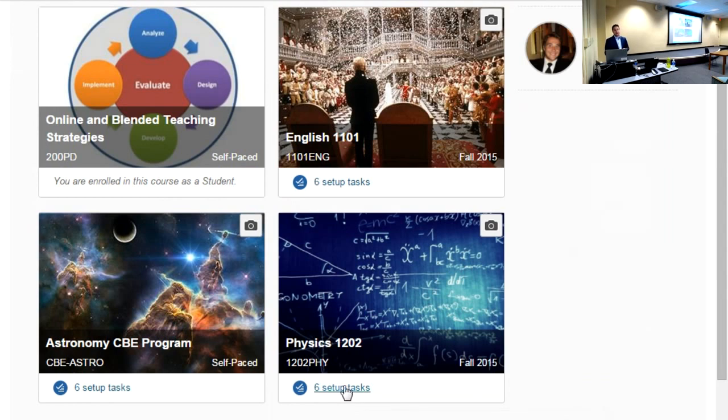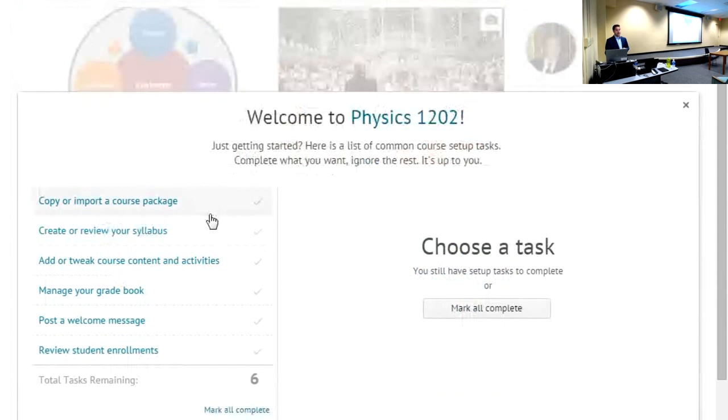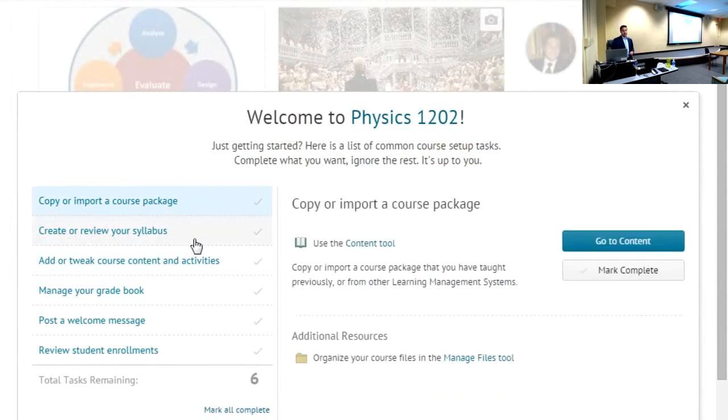This is a list of tasks that we as faculty can have access to. We can see the first one here is to copy or import a course package. What we're doing here, which is going to make your life easier, is providing some description about what this is, some additional resources, and direct access to where you go in the course to complete this action. Let's pretend that I've already completed this, so I'm just going to check this off. We can see that the task is counted down.